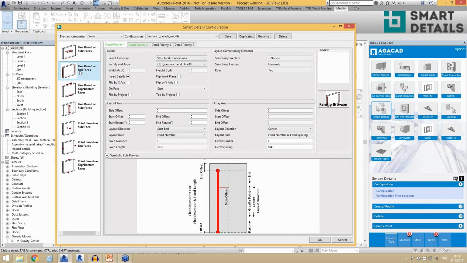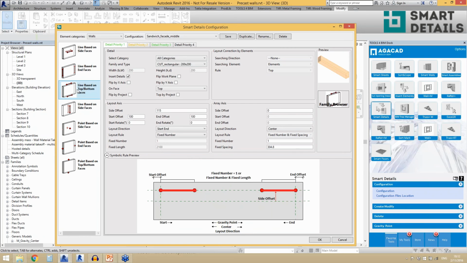Next, let's overlook this configuration. You see on the ends I have just a vertical cut on one side, and I have the same cut on the other side, but I have flipped this family because it's just mirrored according to the x-axis. So I can use this one family to cut both sides of my element.